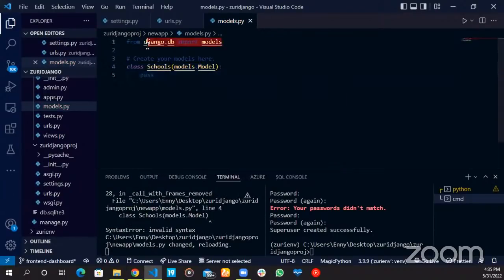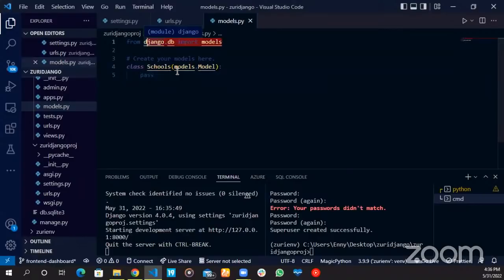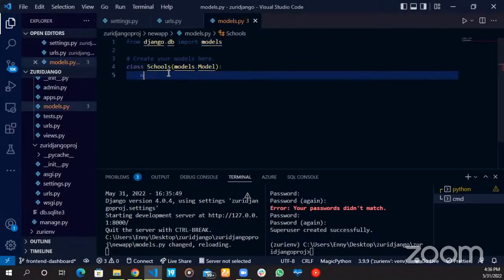Now this models is a library in Django, and we import from that library. So our school is a subclass, or a child class rather, of the model, and then we have fields. So field name.